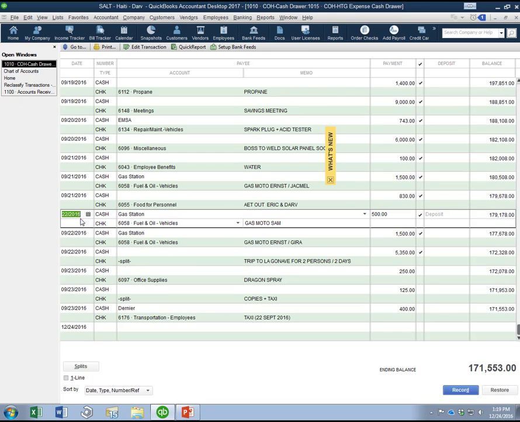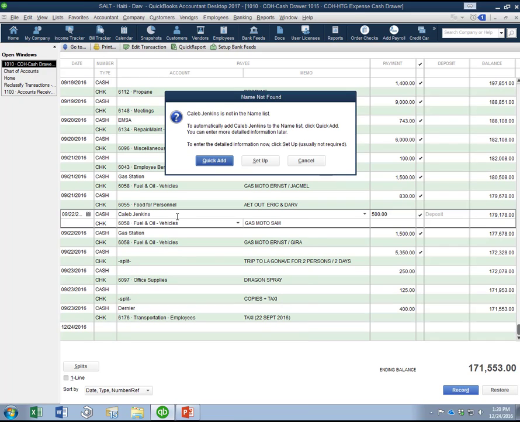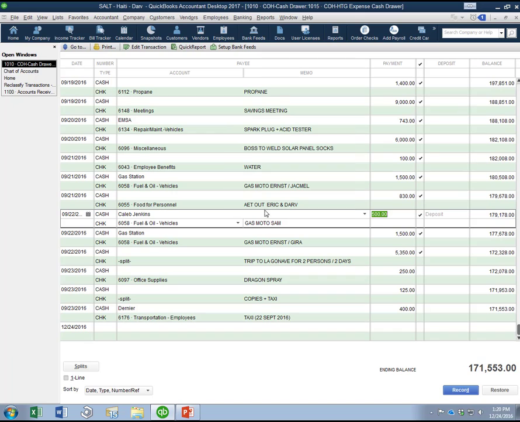So the registers, one thing too then, if I want to edit this transaction, I can edit the payee right here. So I could make that Caleb Jenkins. I can then set up a new name right while I'm here on the screen. So I can quick add my name here, and then I can change the amount to $750. One thing to be aware of here is that the transaction was already cleared. It's got the checkbox here, so that will warn me before I change the transaction because it's a cleared transaction.